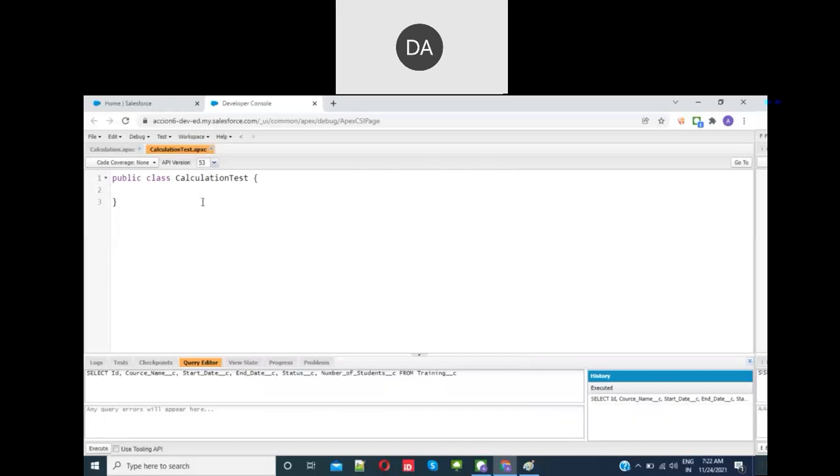Once you write this class, you have to annotate it with @isTest. Annotation means the at symbol followed by a word, here isTest. When you annotate the class with this keyword, it says that this is a test class, so it does not require code coverage itself.